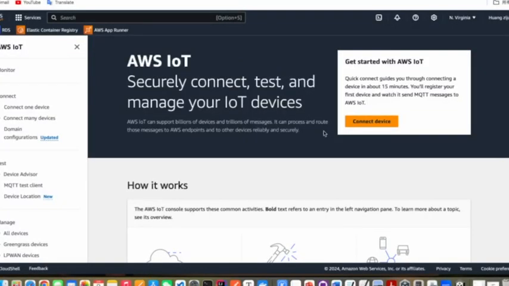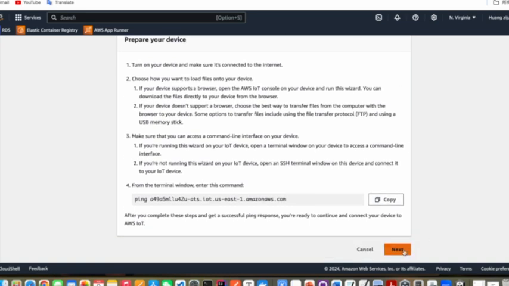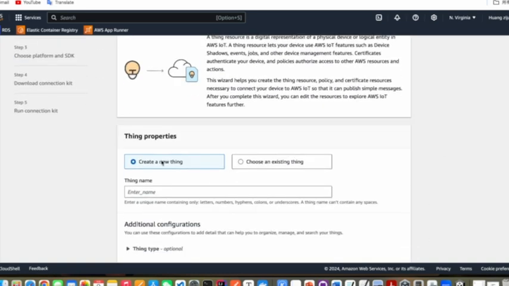Okay, first we need to get started with AWS IoT. Open this IoT Core and select Manage, and we can connect our device. Okay, here is now next. And we need to create a new thing, and we can name it Android 4.